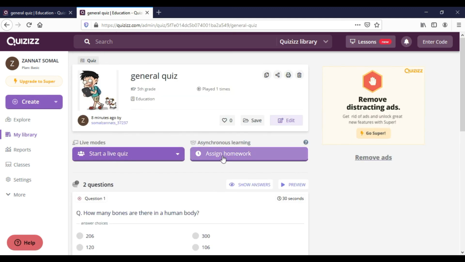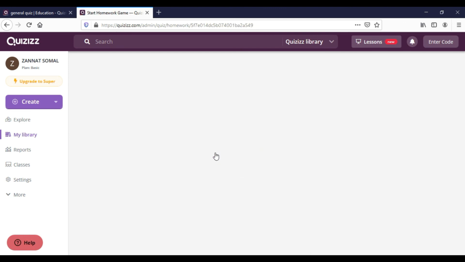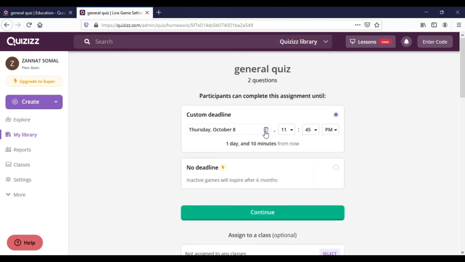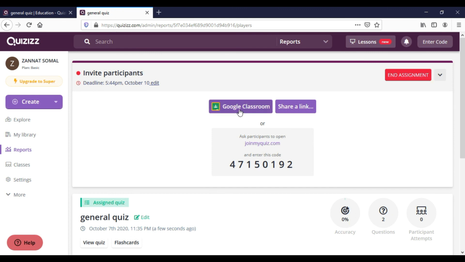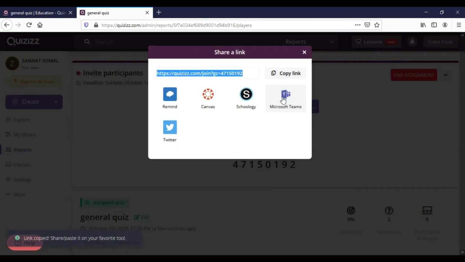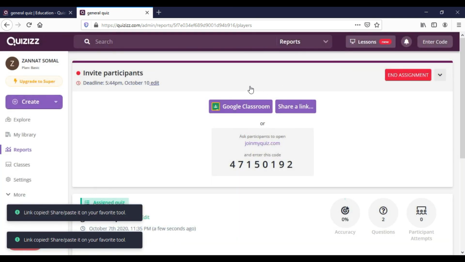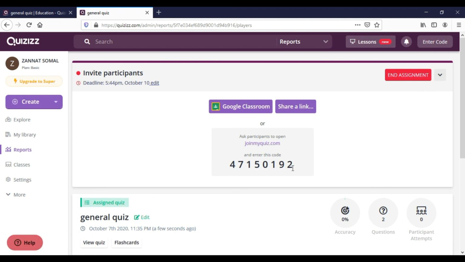You can also assign a quiz as homework. So click assign homework, and you can fix the deadline also for completing the quiz. I'm clicking 10 October by 5:45 p.m. Continue. Now you can share the link in the Google Classroom. For that, copy link, and the copied link can be pasted in the WhatsApp group along with this quiz code.